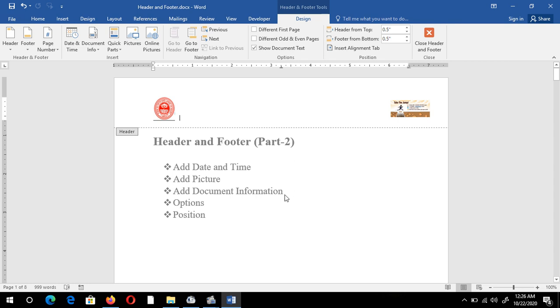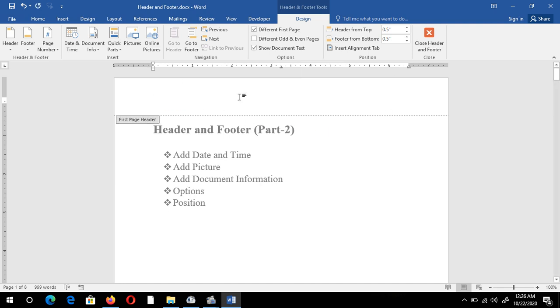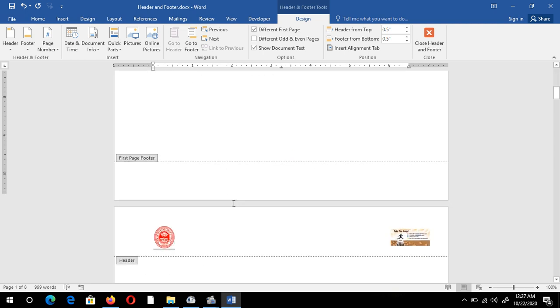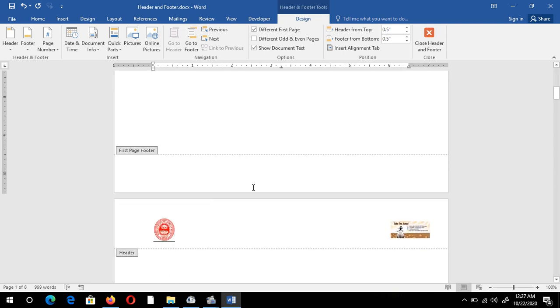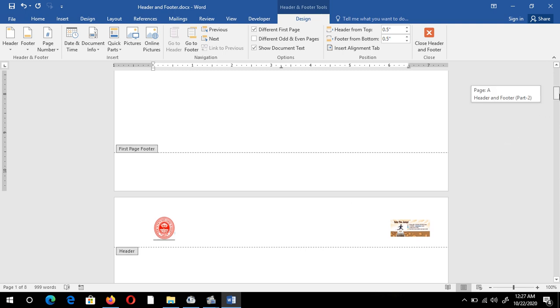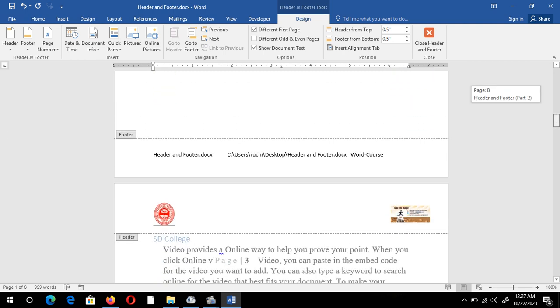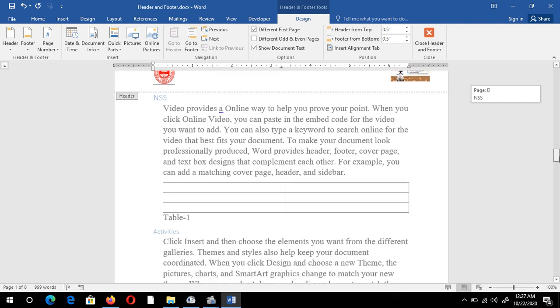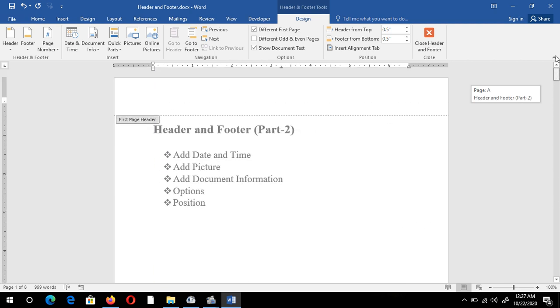I just want header and footer on all the documents, but I want my first page should be different. There should not be any header and footer. So I have to just click on this option, different first page. Now you can see there is no header and no footer on the first page. And if you see the rest of the pages, same header and footer is there that I implemented earlier, but not on the first page.